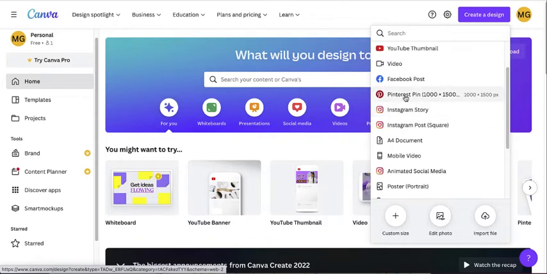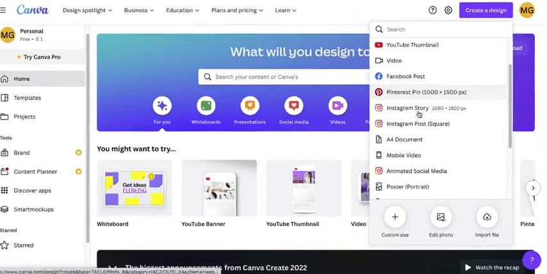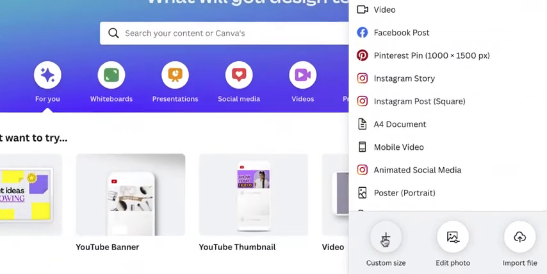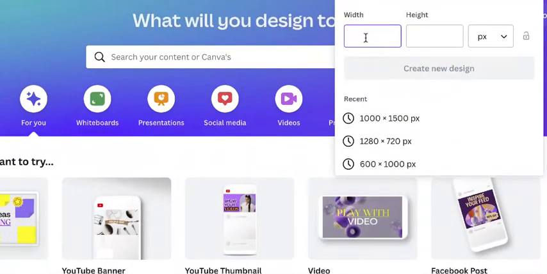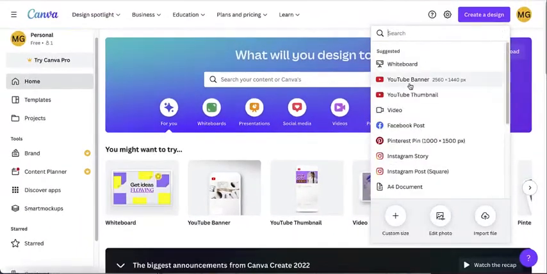In this case, I'm just going to go ahead and create a Pinterest pin. Also, if you do not like to use these sizes, you can simply click on this custom size and set the size that you want. If you want a bigger Pinterest pin or a smaller one, you can just set the sizes here. But in this case, I'm not going to set a size. I'm just going to use the default one and click on Pinterest pin.